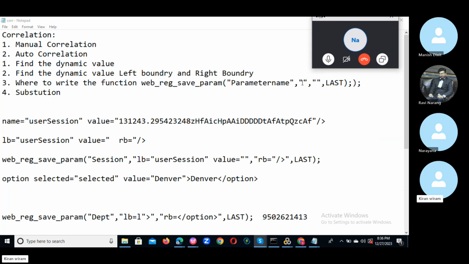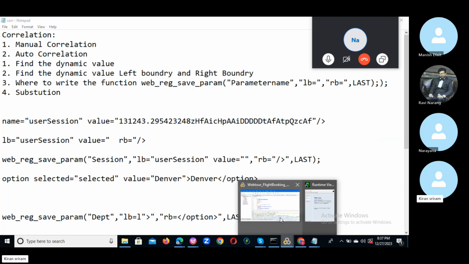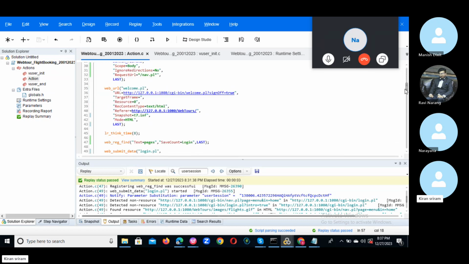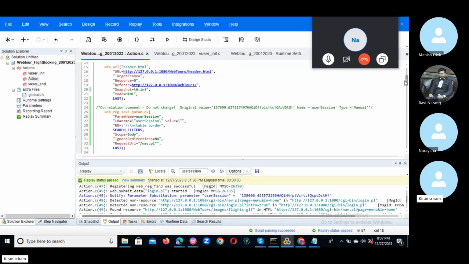After that we need to provide the left boundary, LB equal to, and RB equal to. So where to write the function? Okay, that is fine, we identify the dynamic value. Where I can write the function is also very important for us, so we need to check where to write the function.